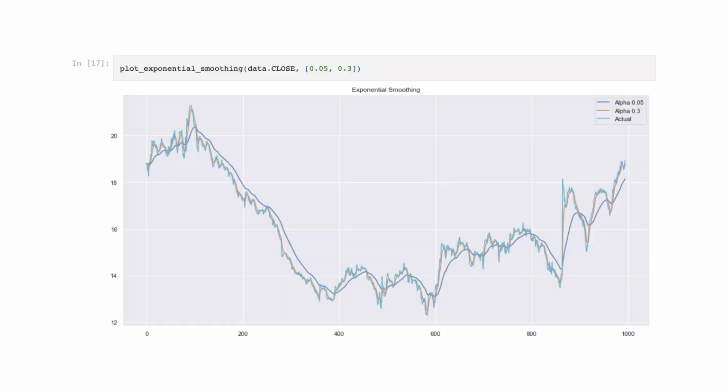This code is calling a function called plot_exponential_smoothing with two arguments, data.close, and a list containing the values 0.05 and 0.3. Step by step, this is what the code does. 1. The function plot_exponential_smoothing is called. 2. The first argument, data.close, is passed to the function. This indicates that the function expects a variable called data with an attribute called close. 3. The second argument, [0.05, 0.3], is passed to the function. This indicates that the function expects a list containing the values 0.05 and 0.3.